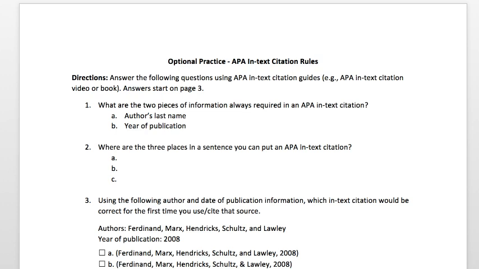So once you have your APA in-text citation ready, you've got the author's last name, or if there's multiple authors, you've got their last names, and you've got the year of publication. Where do you put those in-text citations? Question number 2, there are 3 places in a sentence that you can put an APA in-text citation, and where are those? And again, if you're not sure, you would want to go and look this up. The most popular one, of course, is the end of the sentence. So before the period ending the sentence, in parentheses, you would put the entire in-text citation.